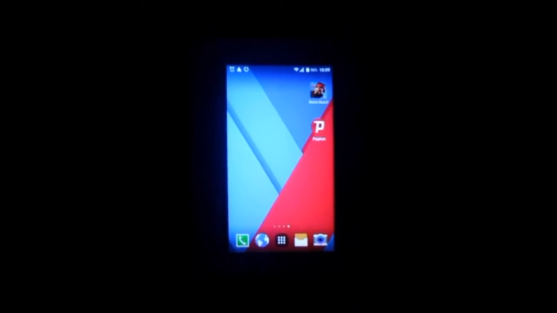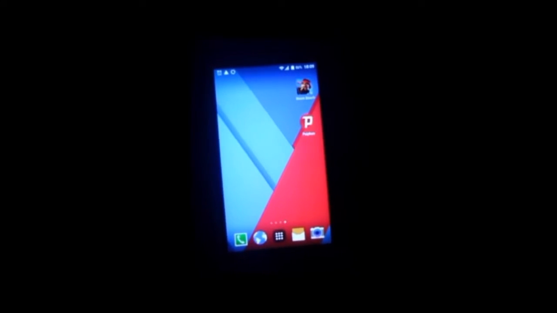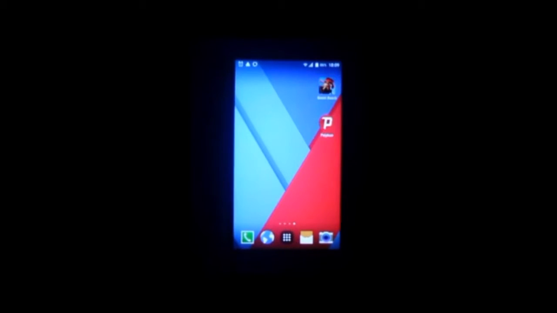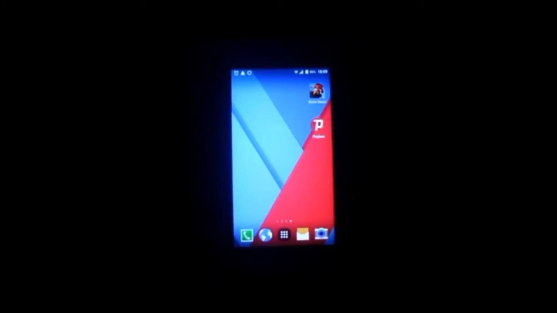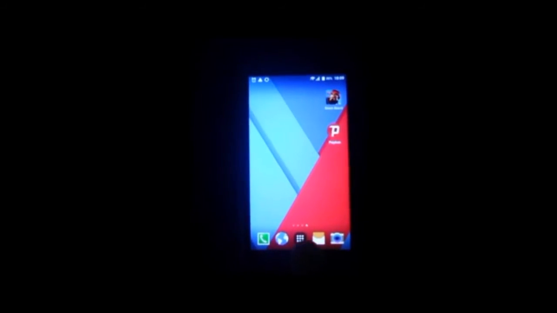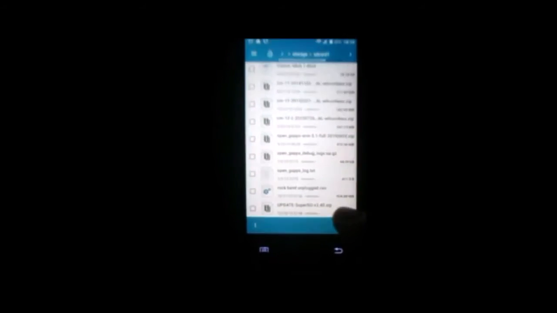I will put the link in the description, and you need to install the zip file. It's called Update SuperSU, version 2.4, I think, and it's a zip file. I would recommend you put it onto your SD card, as you see at the bottom.